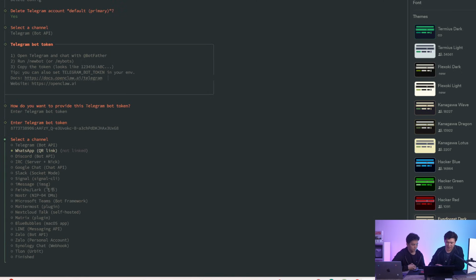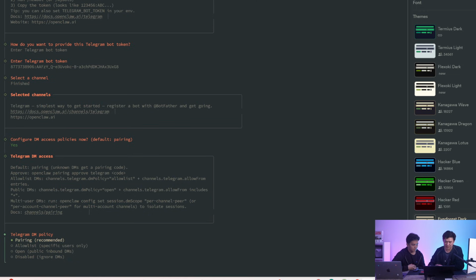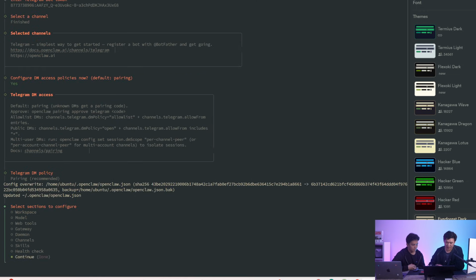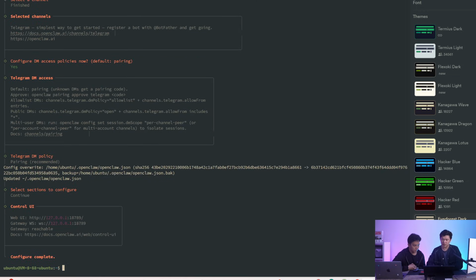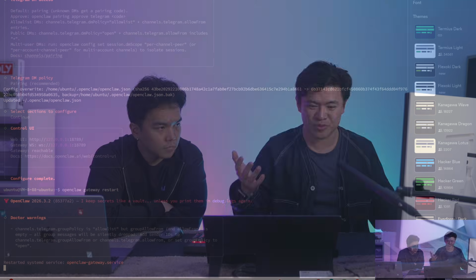Paste it in, and then you say finished. Allow DM pairing policies, pairing, and continue. Afterwards, just do a quick restart. So OpenClaw gateway restart, and it will work. So yeah, that's really as fast and as much as you really need to get it done working.